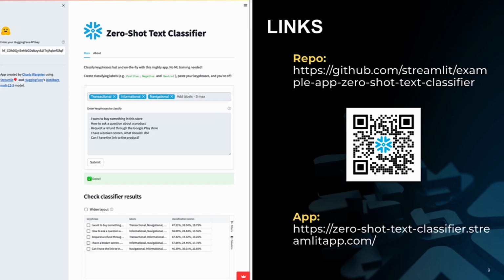So I'll put the links in the presentation. At the top, you've got the link to the repo. You also have a QR code for that if you wanted to download this repo on your local machine and play with the app yourself. You also have a link to the application at the bottom.